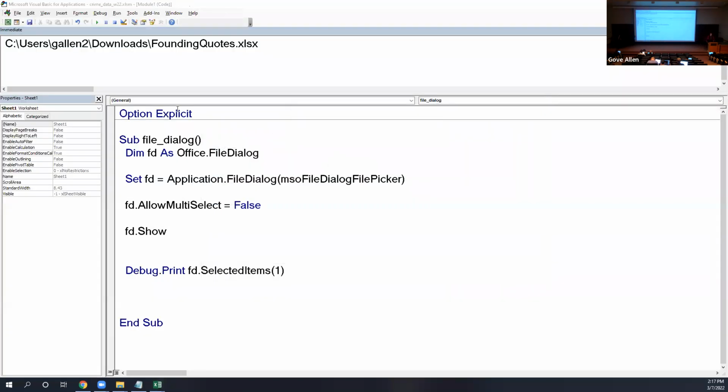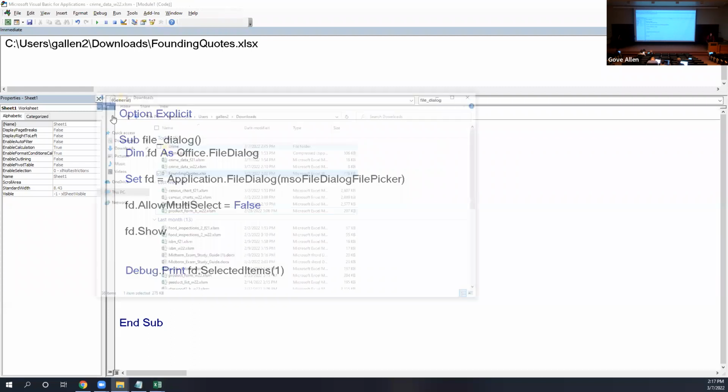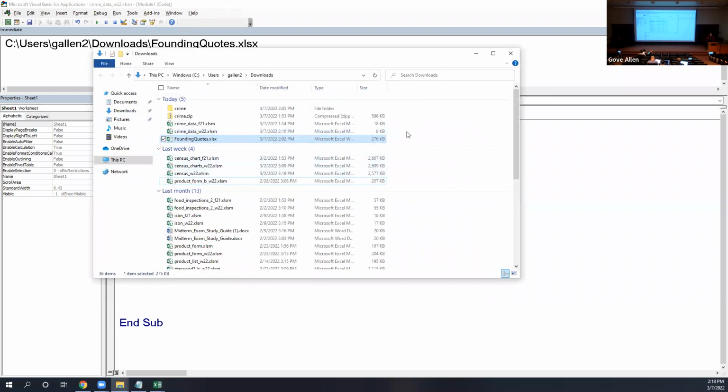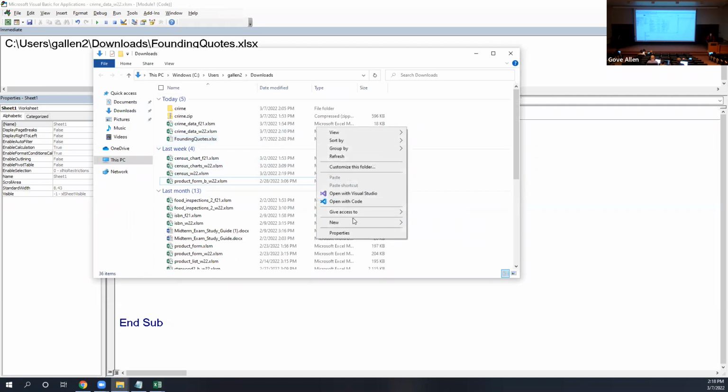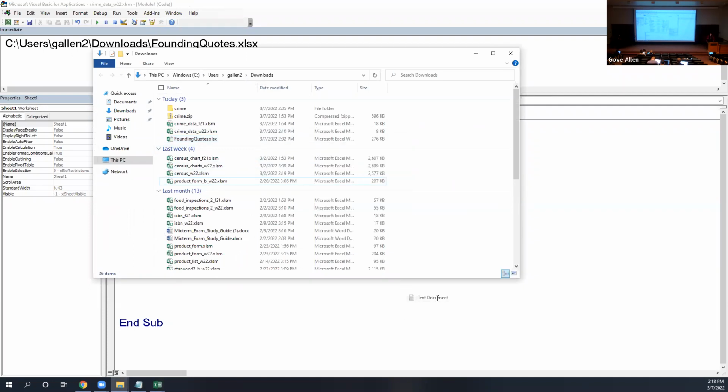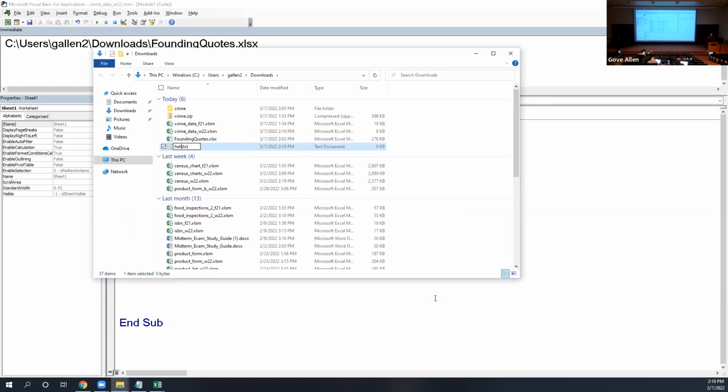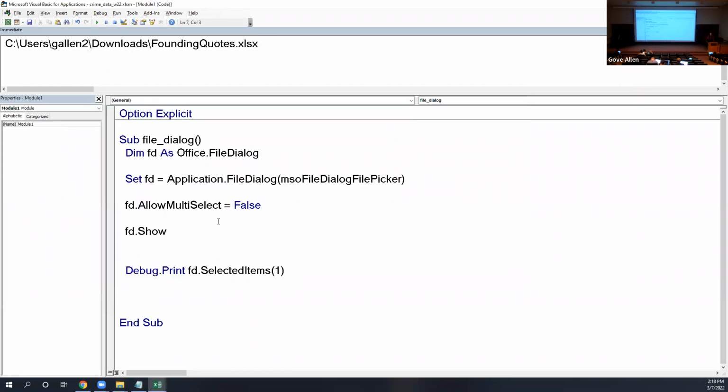And in fact, just so that we can see that working, let me come over to my downloads and let me create a text file here. So new text document, hello world. All right, so I now have a text document in my folder. I've got an XLSX and a couple of XLSMs. That looks pretty good.